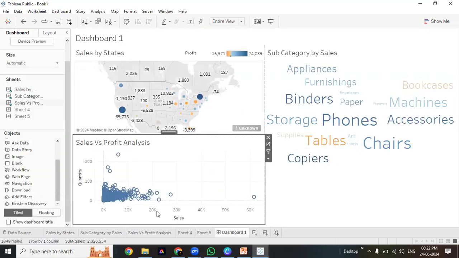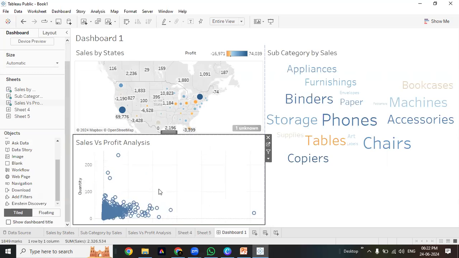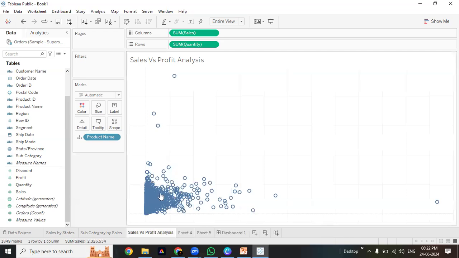Now here you see, here we have got the axis. So rather than showing the axis on the view, we'll just remove this by right clicking and unchecking show header. Now whatever changes I am making on the dashboard for a particular sheet, that is sheet 3, which is sales versus profit analysis, when I come back to the sheet, you see it is changed. So what we came to know, the second rule: any changes you make in the dashboard for a particular sheet will also make the changes in the sheets.